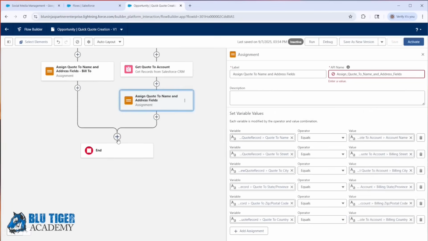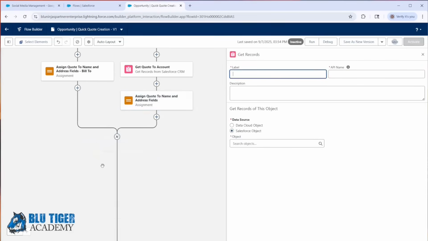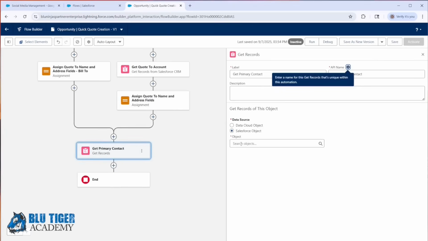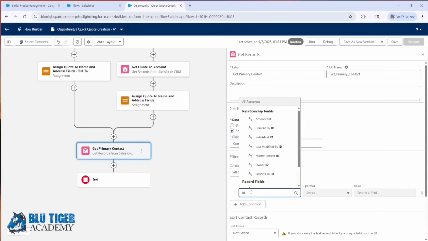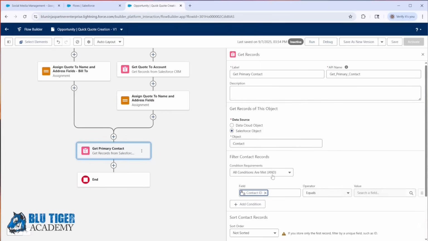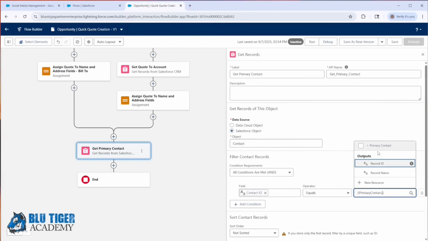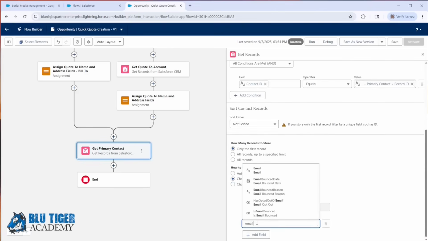Now we're going to get our primary contact because we need to get the email and phone fields from that record. So we'll do a get records. We will get our primary contact. This is going to be the contact object. And then the ID is going to be the ID that the user selected in this screen here in the primary contact field. And then we want to store the email and phone fields only.